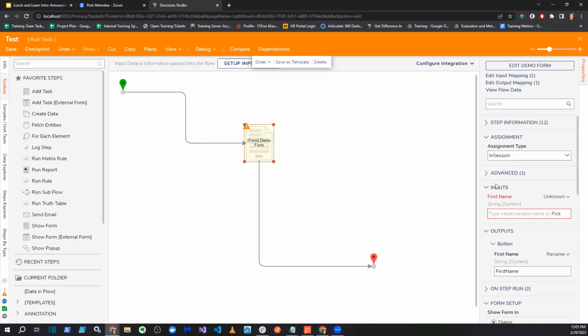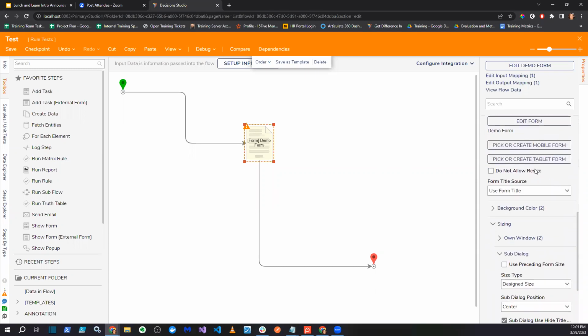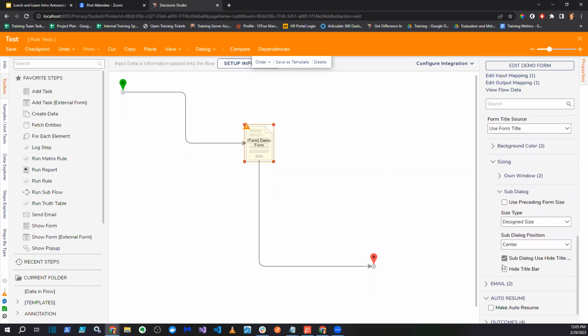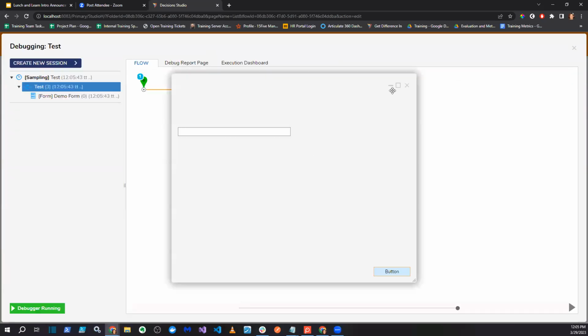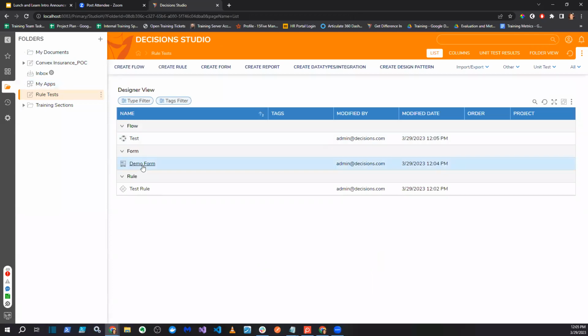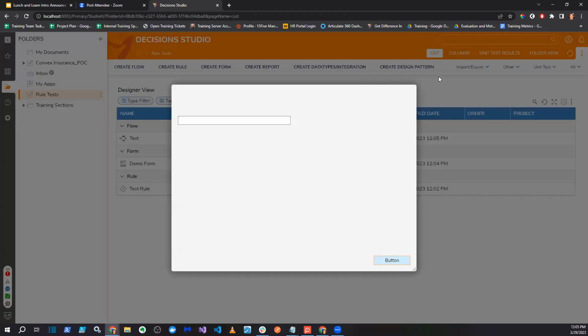So when you click on the form, look at the properties to the right of the form, scroll all the way down, and then you have to expand sizing, expand sub dialog, and then you'll have this option to hide title bar. When you check this box to hide the title bar, and then you debug, what happens is that should disappear. Let me actually save it. Let me run this flow and not debug it. So now when I run the flow, the title bar is gone.